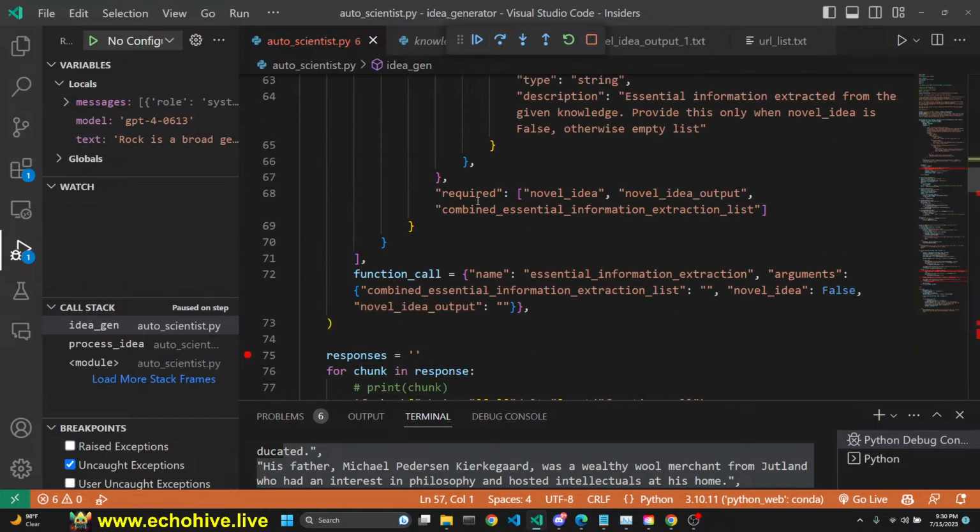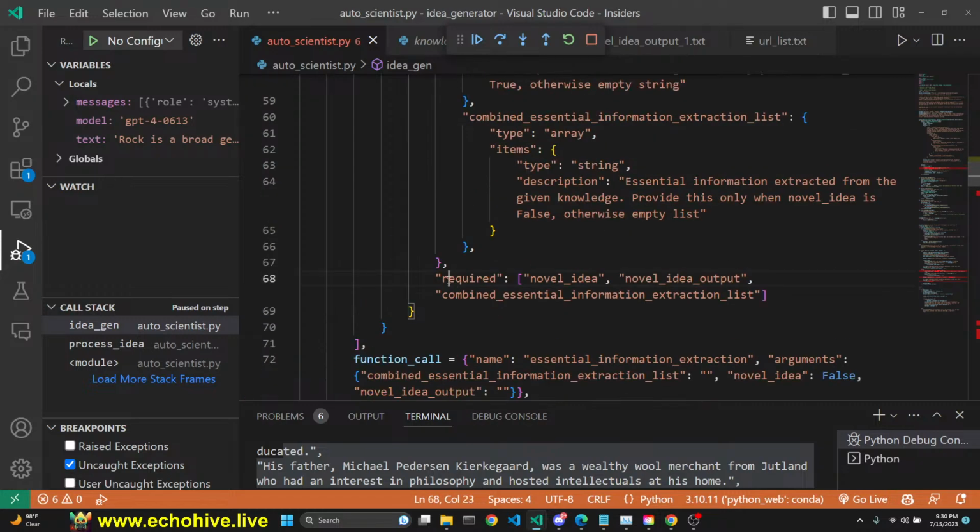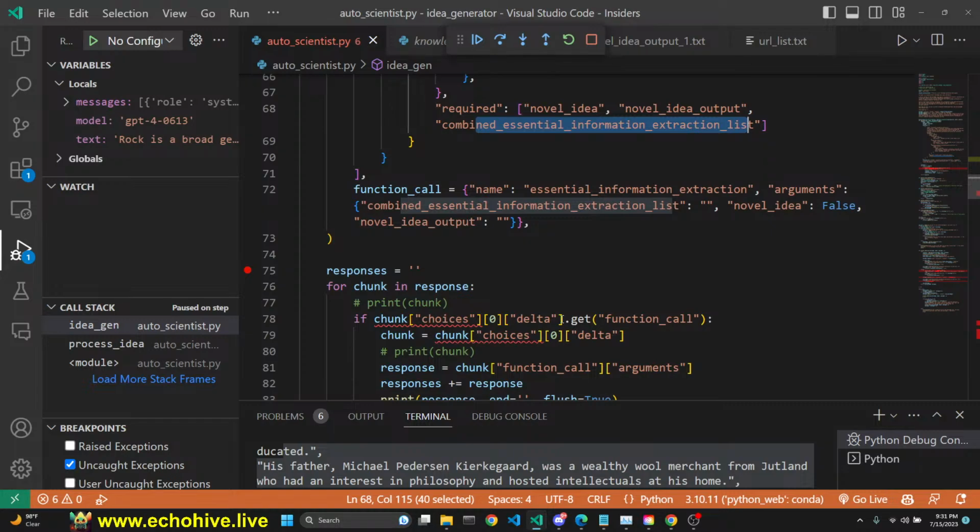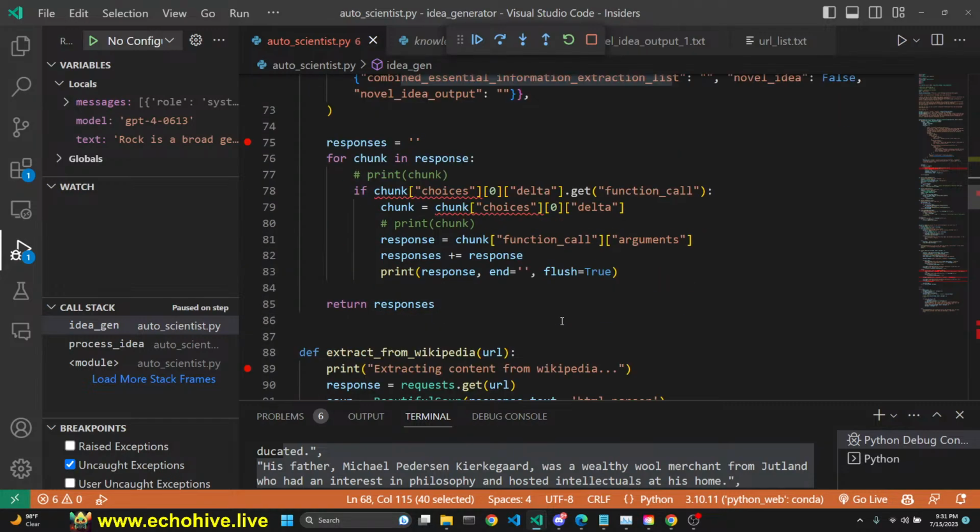Oh, and let's talk about here too. So take a look at this. You do have to define this required. You do have to have this. If you don't have this, then OpenAI is going to give you an error. We are saying novel idea output is required, and combined essential information extractions. We're saying each and every one of them is required, even though we are setting it to return an empty string in some cases. We do have to say it's required because if we want to parse this with JSON, we need to be able to parse all three of them.